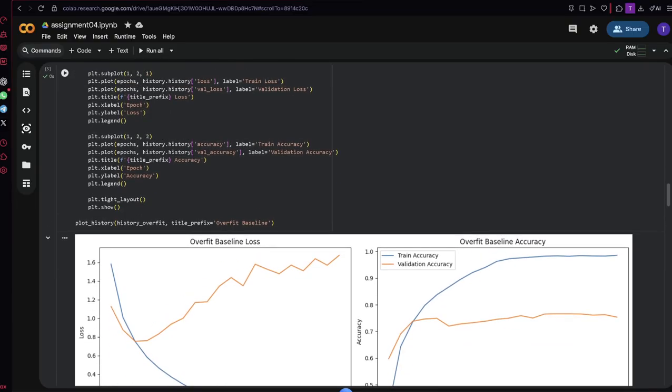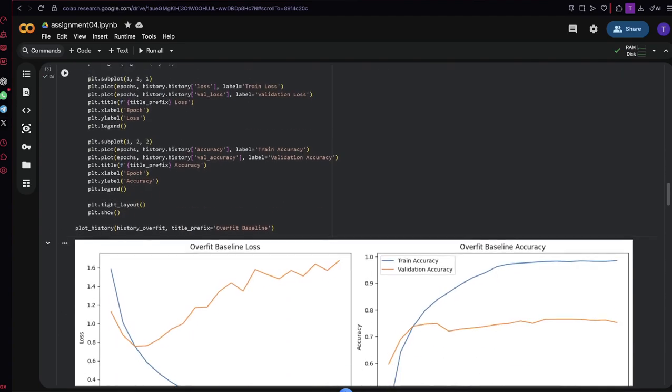Finally, this helper plots training versus validation loss and accuracy across epochs. For the overfit baseline, you should see training accuracy rise, while validation accuracy lags and validation loss gets worse or unstable compared to training loss. That gap is the signature of overfitting.